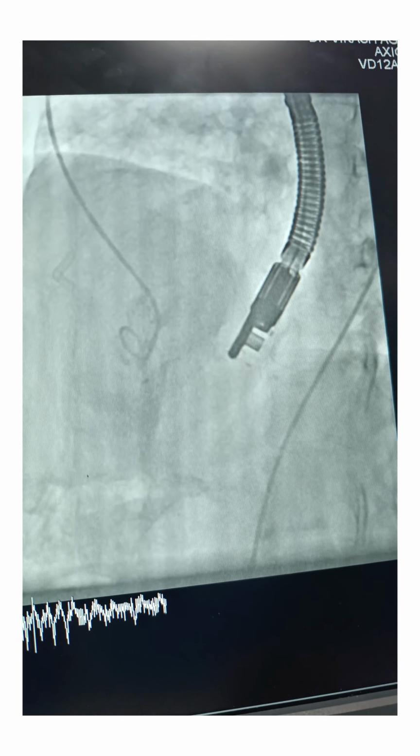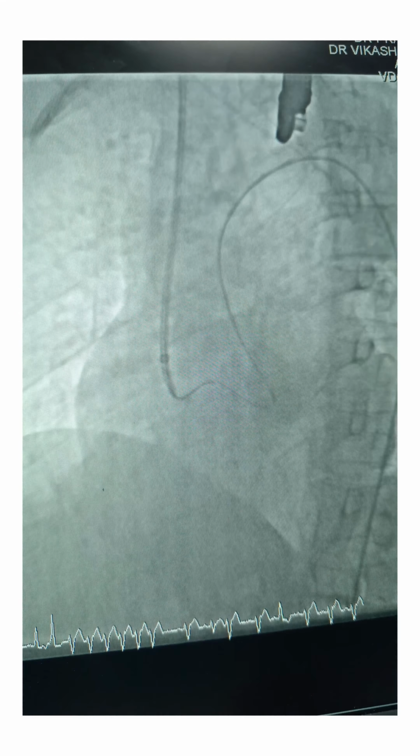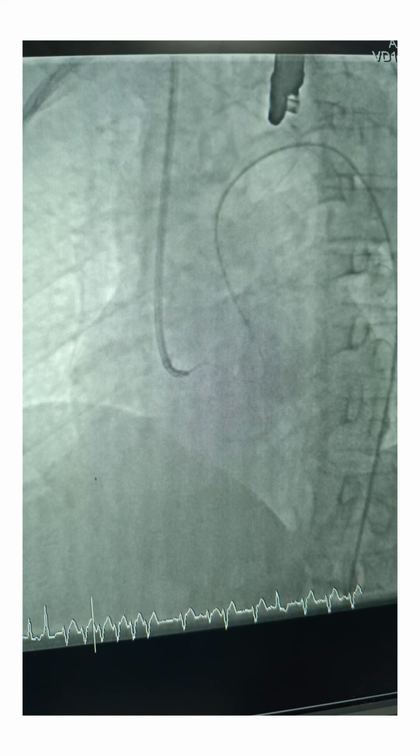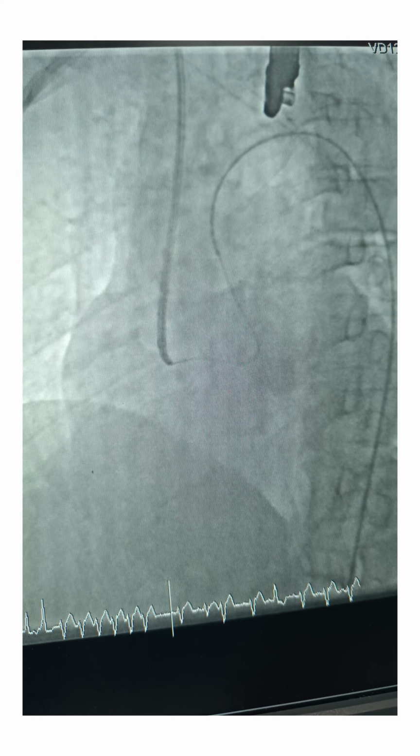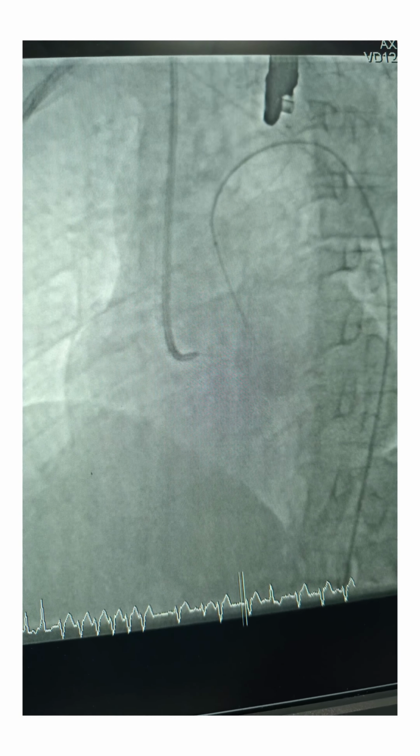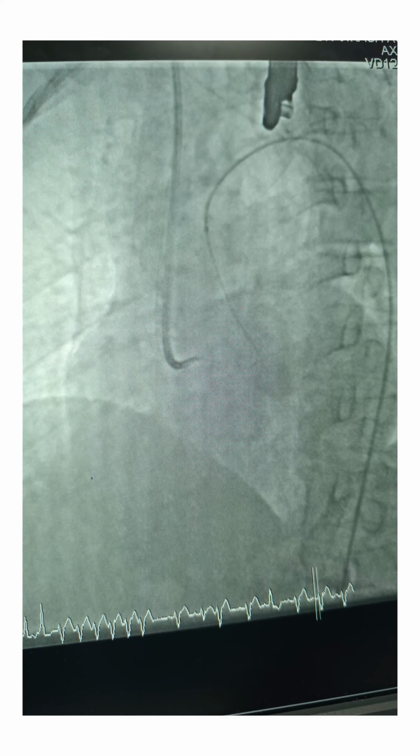What was the size of the VSD? So the size of the VSD at the LV end was 22 mm and at the RV end it was restrictive, but it was coming 6 to 7 mm at least.